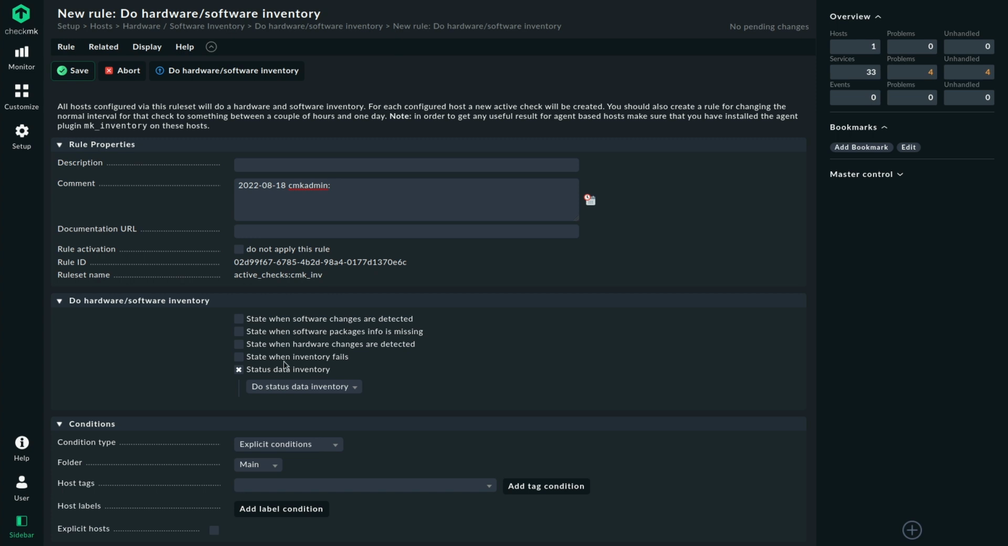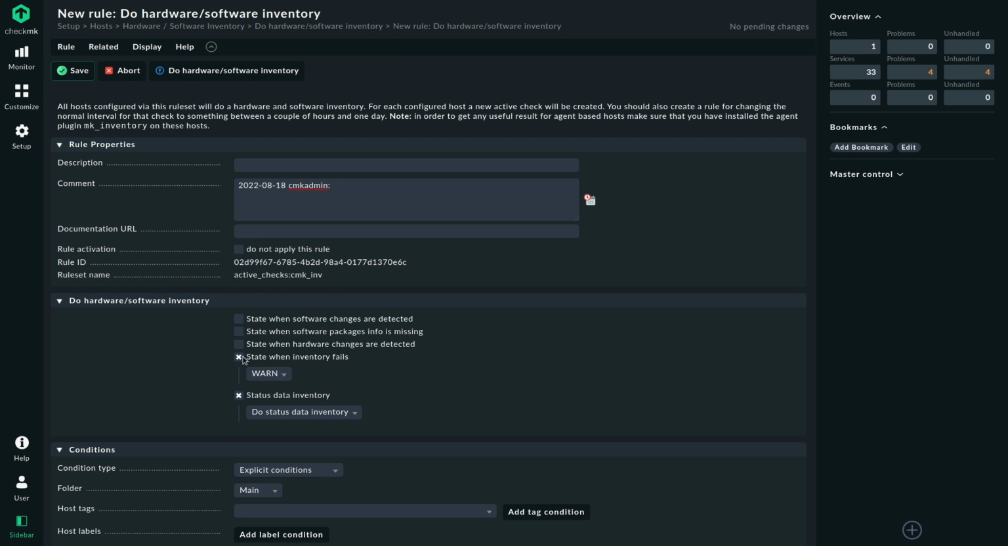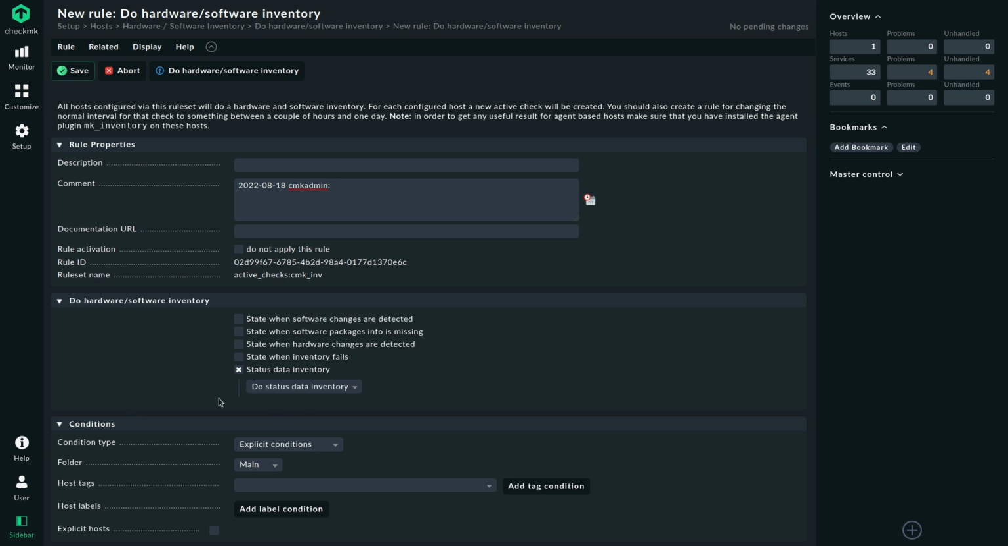And of course, if the inventory fails, we might want to be aware, but we can change the state here because by default, it goes into warning state and tells us something is wrong here. But of course, you could say, hey, I don't care about that. I'm going to set this to an OK state, or maybe this is even critical to me and my use case, so I want to be aware instantly. But I'm just going to go with the defaults here without changing anything.